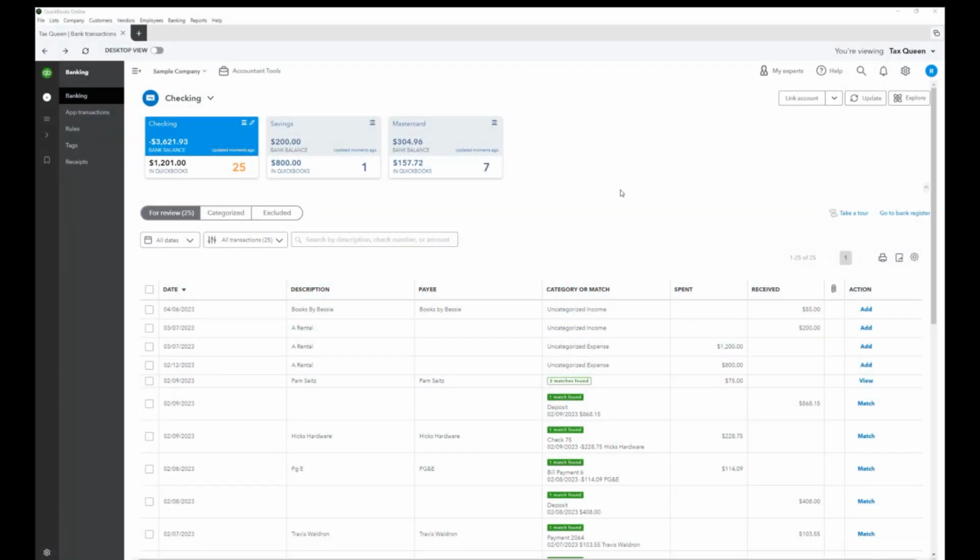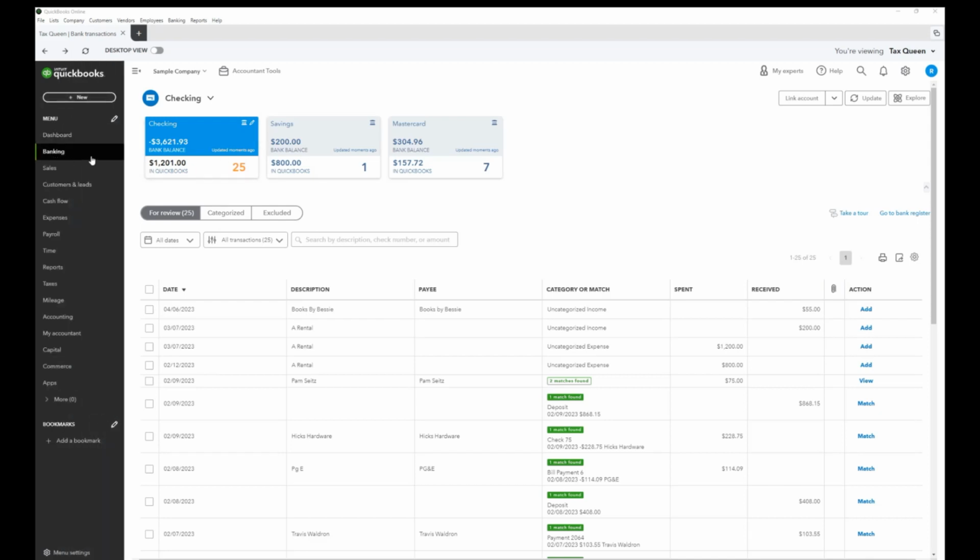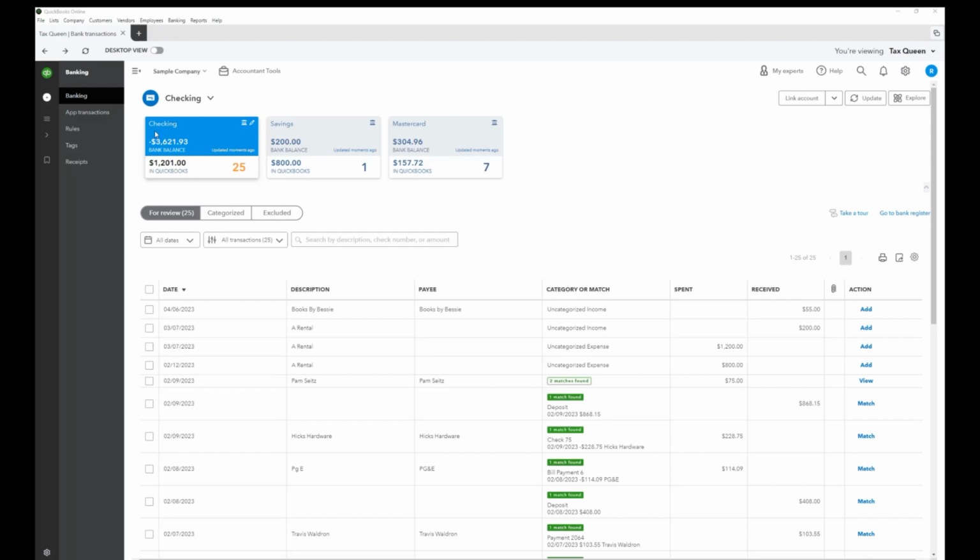Hey, in this video, I'm going to cover how to reconcile your books at the end of the month in QuickBooks Online. So right now, I am looking at a simple company in QuickBooks Online. I am in the banking tab, and here are my bank accounts and my credit card. This is similar to what yours should look like.